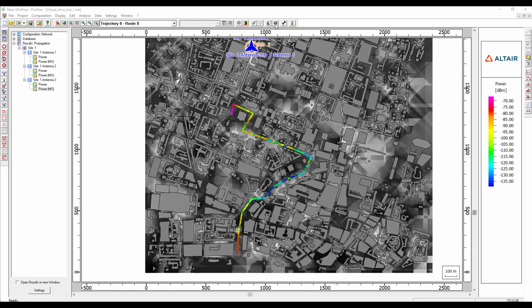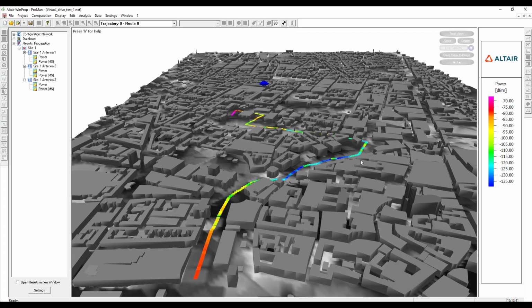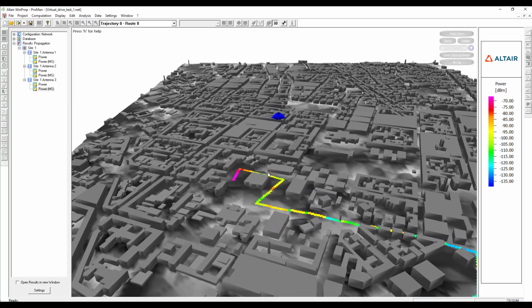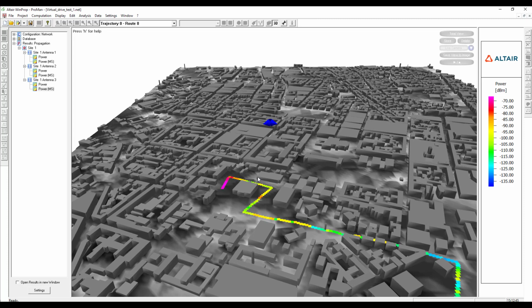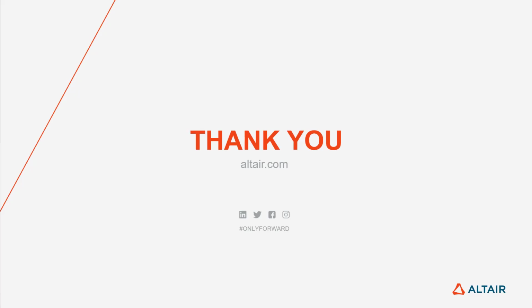You can also look at the results in the 3D view and see that the received power is a maximum of -70 dBm, which is at the locations very close to the transmitter. This is how one can perform virtual drive test like applications using WinProp.